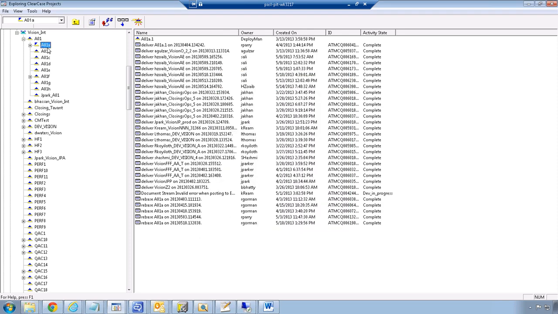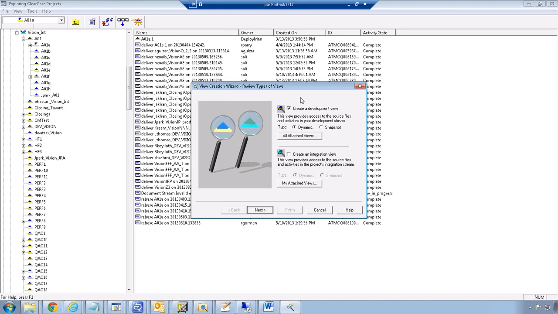Okay. Now let's create a view. So watch what happens. I right click on it. I say create a view. And it asks me, do I want to create a development view, or an integration view? I can check mark this. And so I'll have a development view, and I will have an integration view. And within these views, there are two types, dynamic and snapshot.